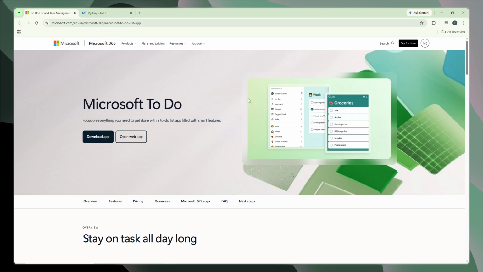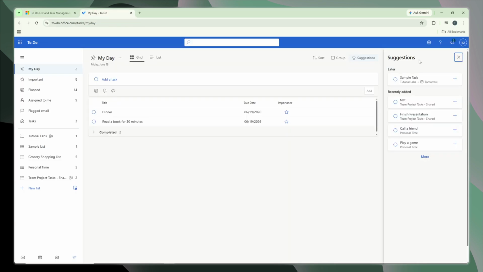First, open your web browser and navigate to to-do.office.com. Once the page loads, go ahead and log in using your Microsoft account credentials to access your To Do dashboard. After logging in, you'll be on your main To Do interface where you can see all your tasks and lists.